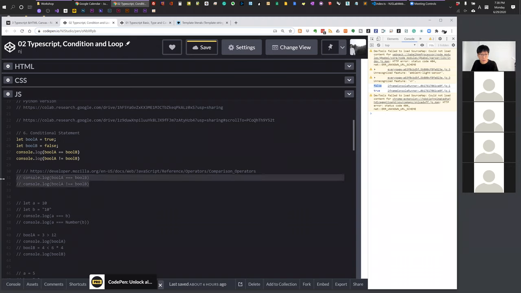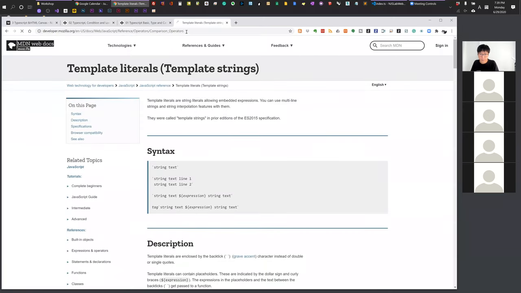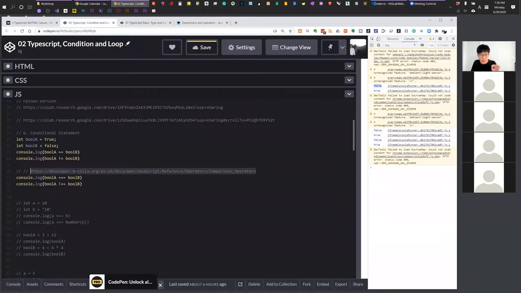However, in TypeScript, there's a more strict comparison. So for more information, we can go to this web page. Actually, you know what? We can use the comparison using double equal sign, but in the TypeScript or JavaScript environment, many developers prefer to use the strict comparison using one more equal sign. So there's a reason here. If you guys want to know more, then please visit the website here.